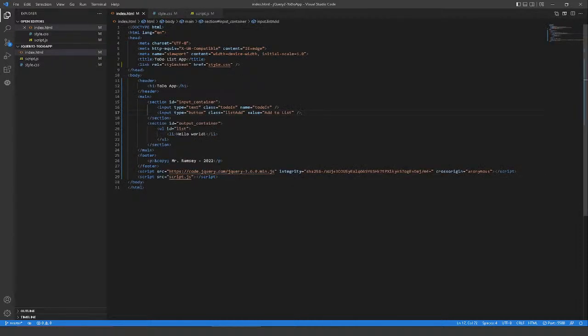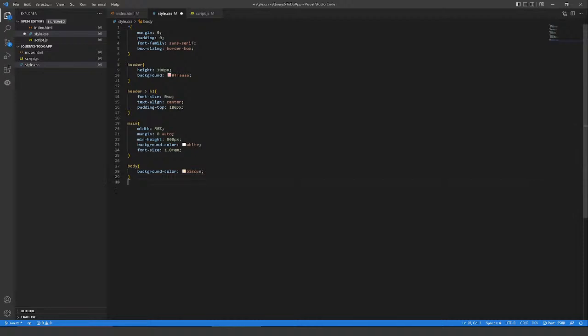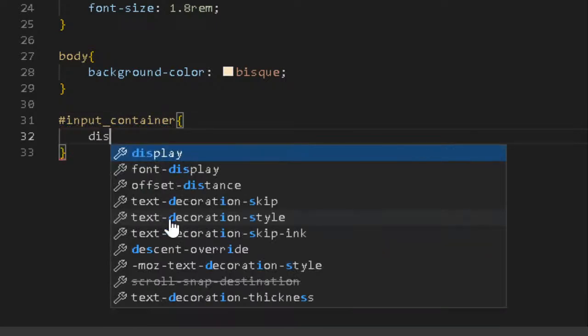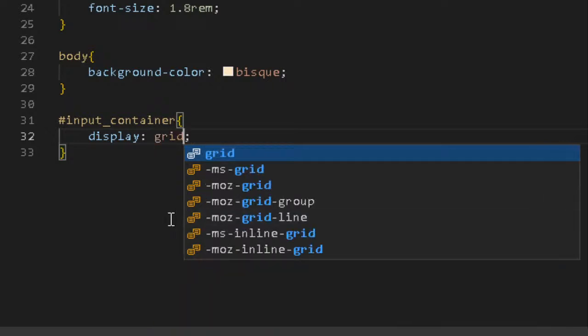What I did was I put these two items inside of a section container, so I could take that section container and make it a grid, so we can deal with the width and height of our form field that way. So I'm going to focus this ID of input container in my CSS. That's hashtag input underscore container. We're going to display grid.